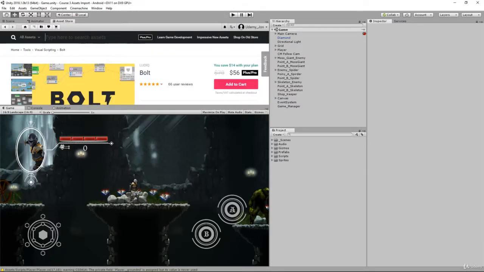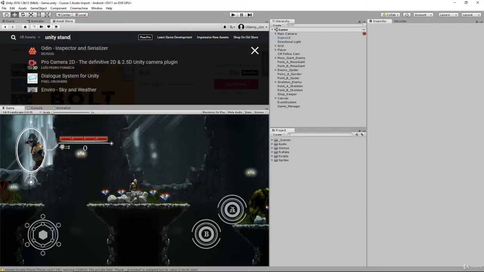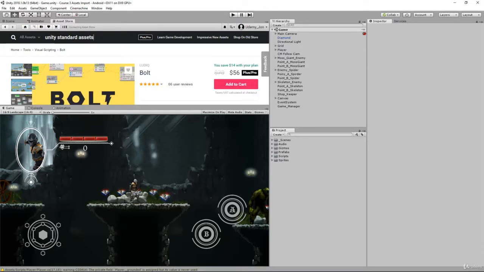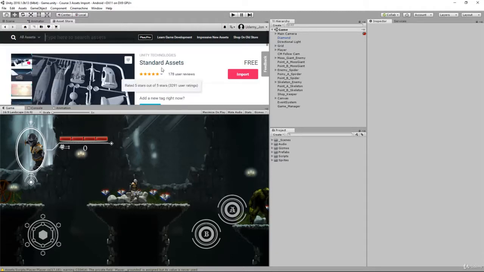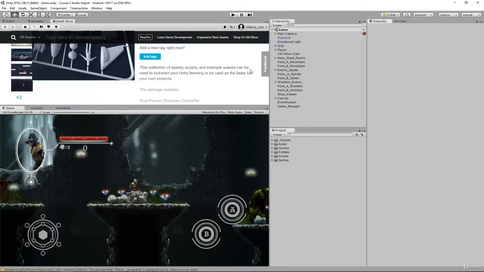So in the asset store here, we're going to search for Udemy Standard Assets. All right, and this is what we want. We want the Standard Assets by Udemy Technology. It's a free package, and what you're going to do is simply import. Now, if you installed the Standard Assets with the installation of Udemy, you don't need to do this. It's only if you haven't yet. So when you're ready, hit import and download.